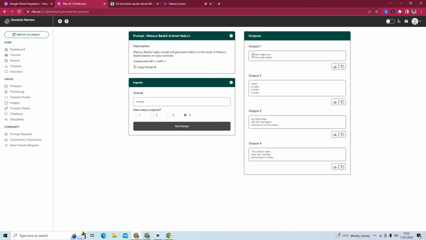And it generates haikus. So here, this is probably the best one. My little shark has left the beach and swims to the ocean. This shark's been here for 2 months, swimming in circles. The rest are kind of not what we want, but output 3 and 4 is perfect. It's our perfect haiku that we're using our generator for. And we are going to create this.